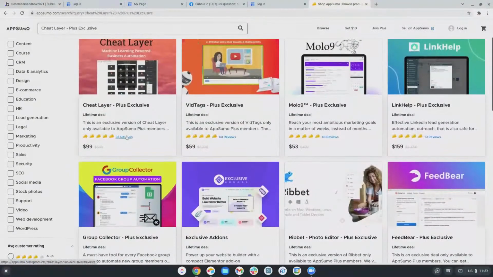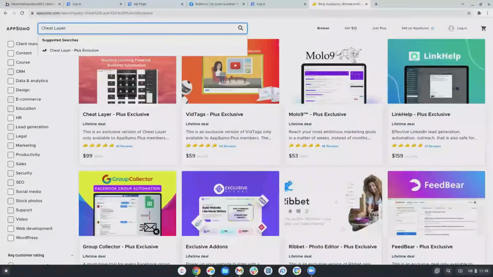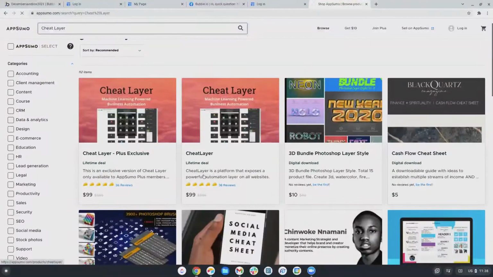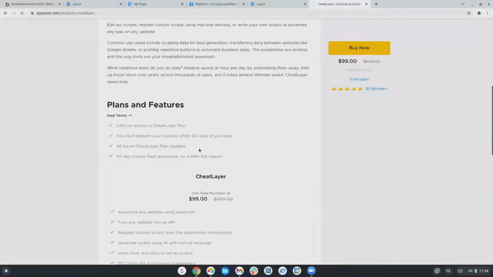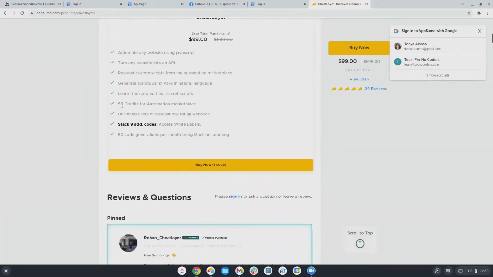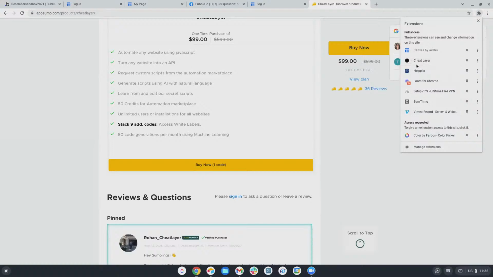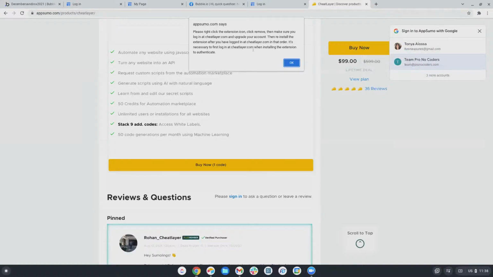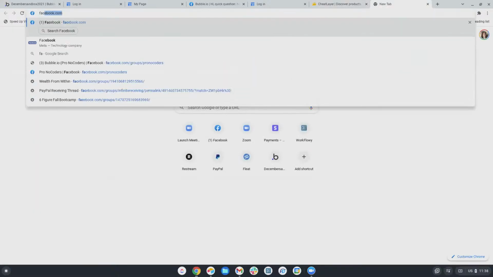But you get, let's see if I can just find the regular one. CheatLayer, here we go. For $99, you get 50 credits for Automation Marketplace. So essentially you can use it on almost any website. It's an extension. I bought this on your advice for when the Black Friday sales was happening. Uh-huh. I still have no idea what it does.